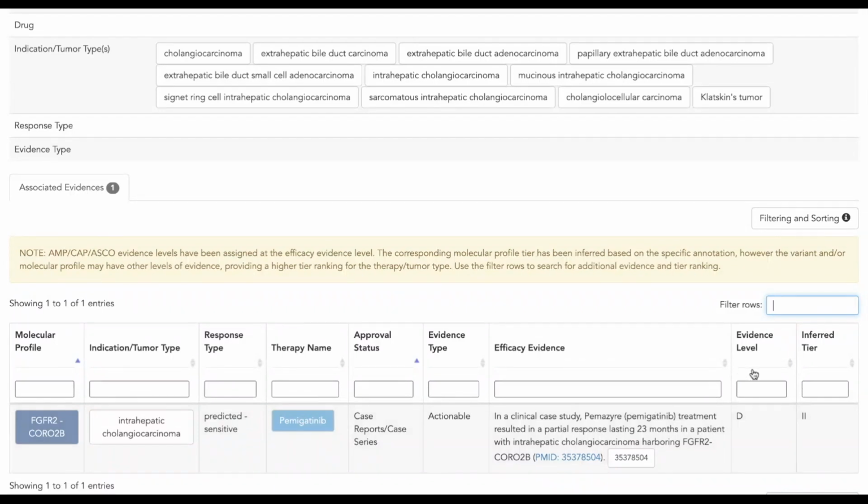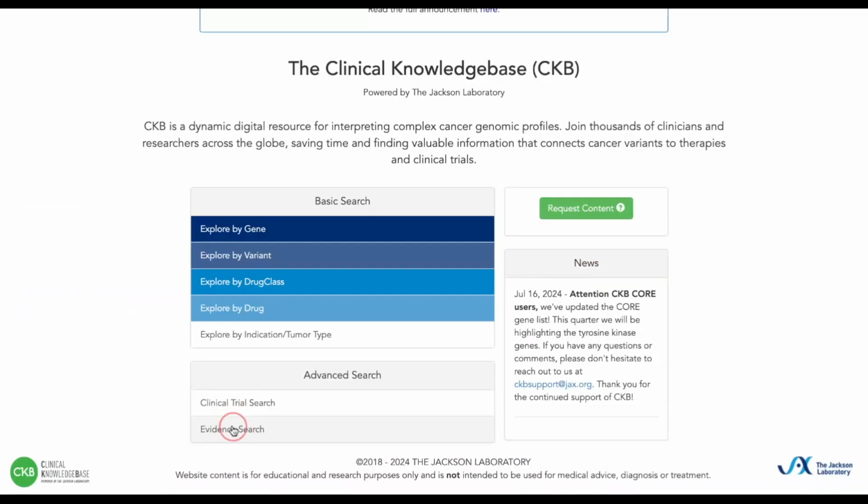The last two columns include the evidence level and inferred tier for evidence annotation based on the AMP, CAP, ASCO guidelines for somatic variant reporting. The corresponding molecular profile is inferred based on the specific annotation, but could have a higher inferred tier depending on the evidence. Each column is sortable or filterable, so if you only wanted to see evidence from case reports, you can filter on that.